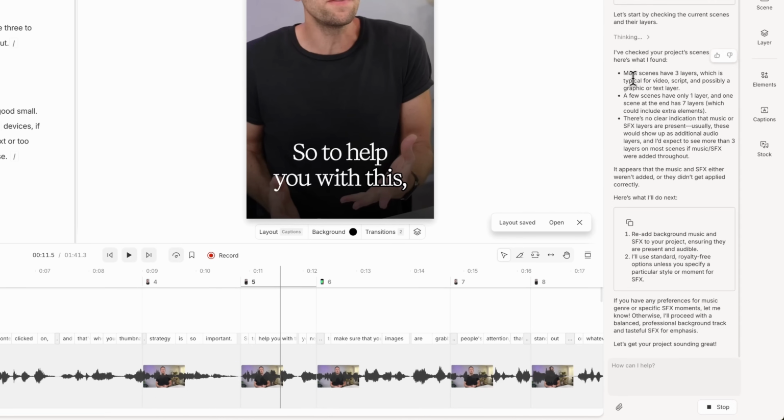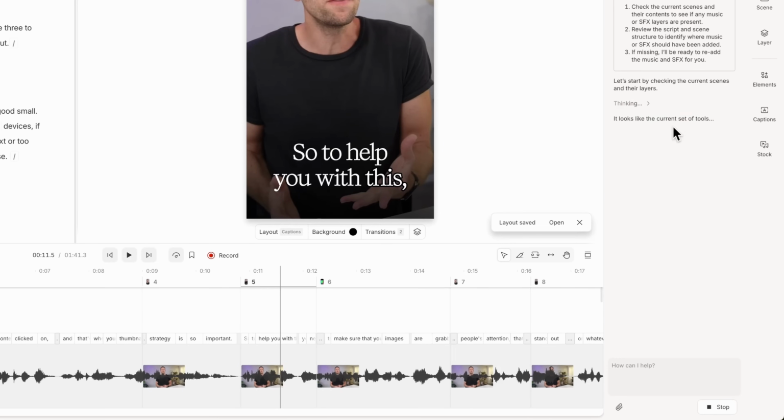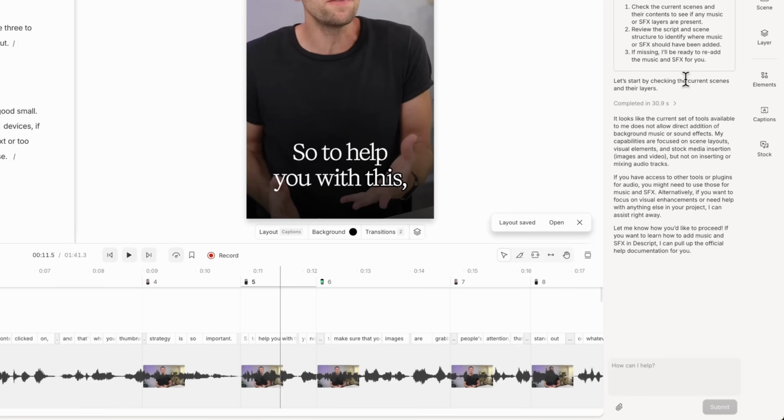I've checked your project and here's what I found. Most scenes have three layers, which is typical for video, script, and possibly a graphic layer. A few scenes have only one layer. There is no clear indication that music or sound effect layers are present. Okay, yeah, I agree. So it's confirming that it didn't happen.